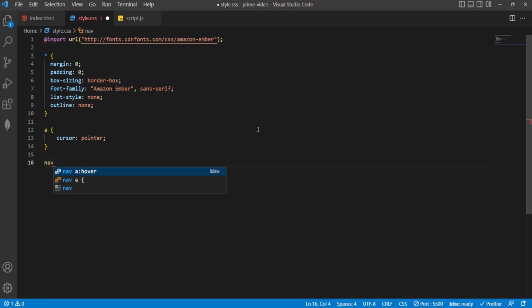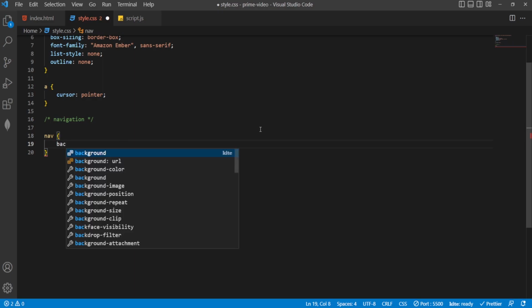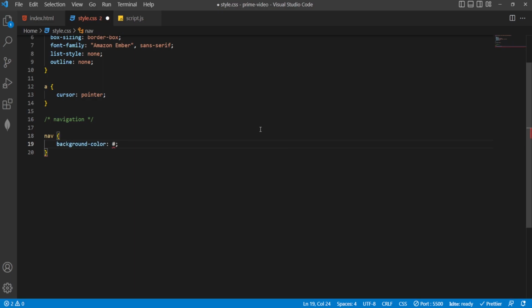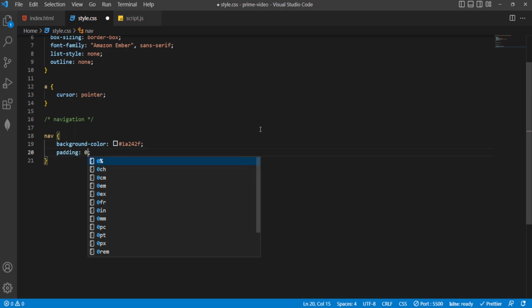So now let's style the navigation. So first let's select the nav tag. Okay, first let's give a comment navigation. So now in nav, add background color 1A242F, and also assign padding with top and bottom 0 pixel and left and right 25 pixel.